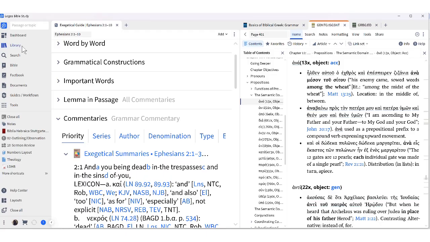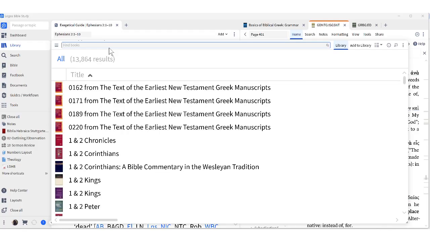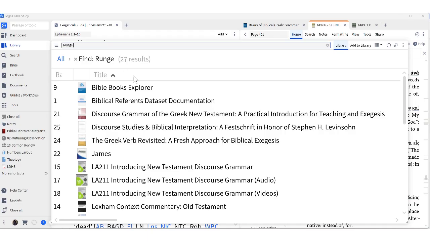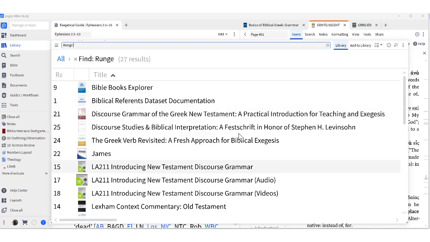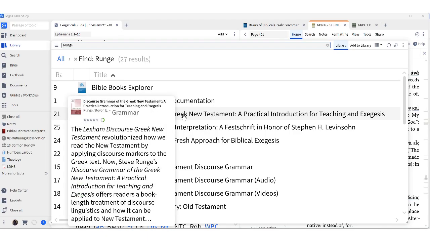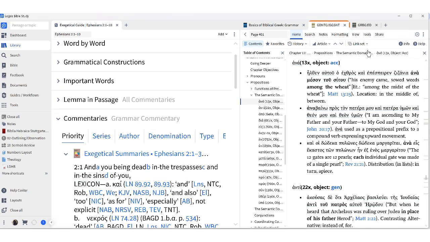This next one is by Runge. Runge's Discourse Grammar of the New Testament. It's changed how I think about Greek. It's easily becoming one of my favorite Greek grammars. So these are all the ones that we're going to have.